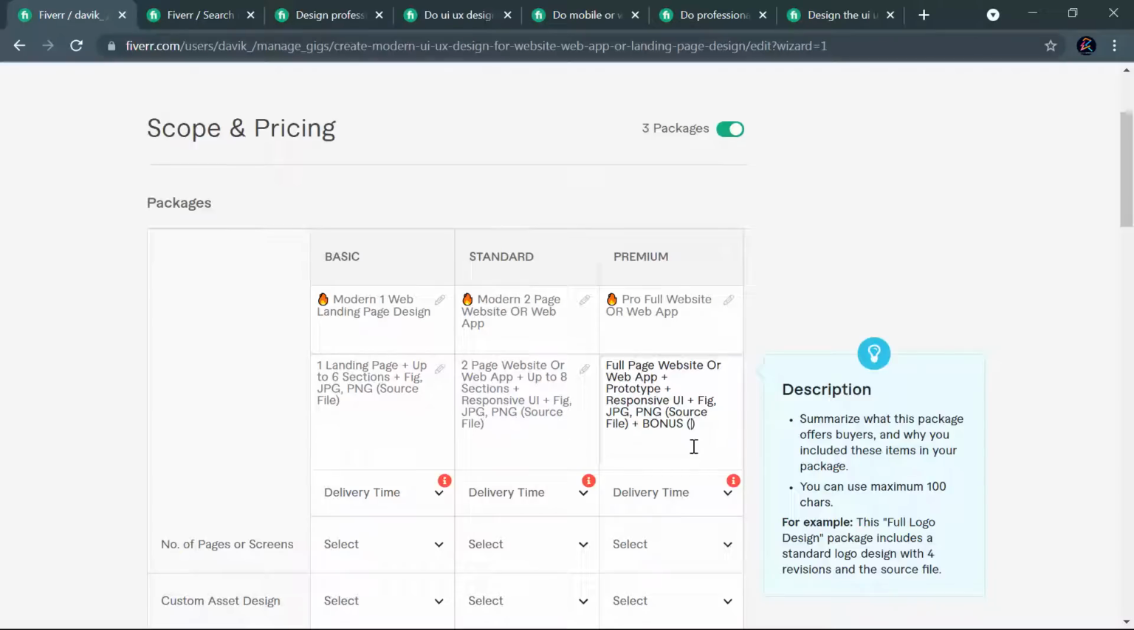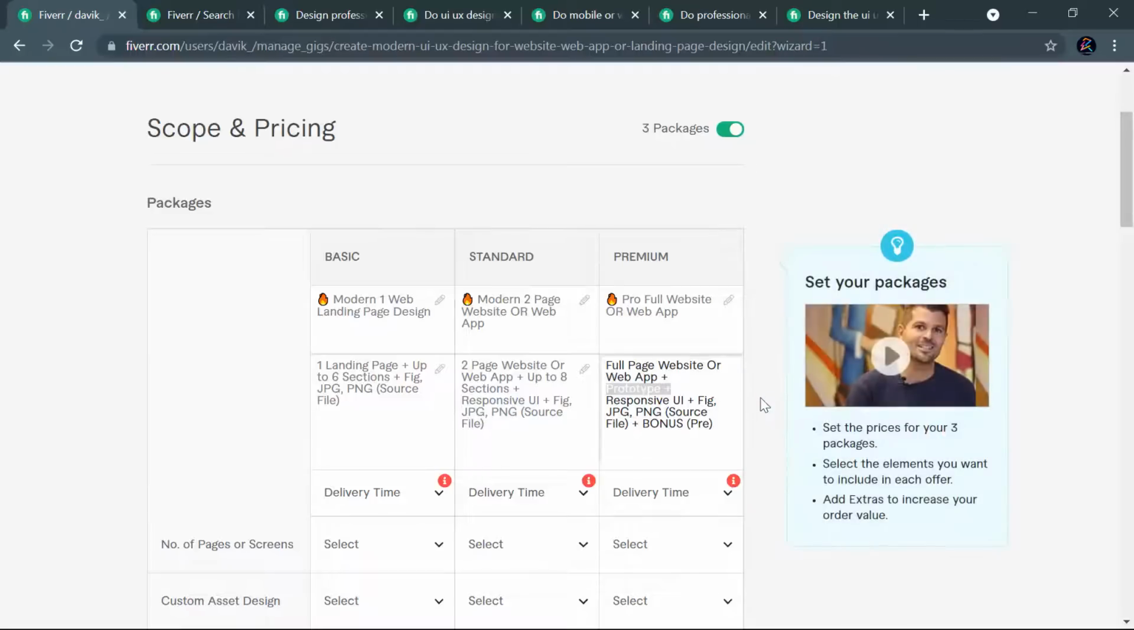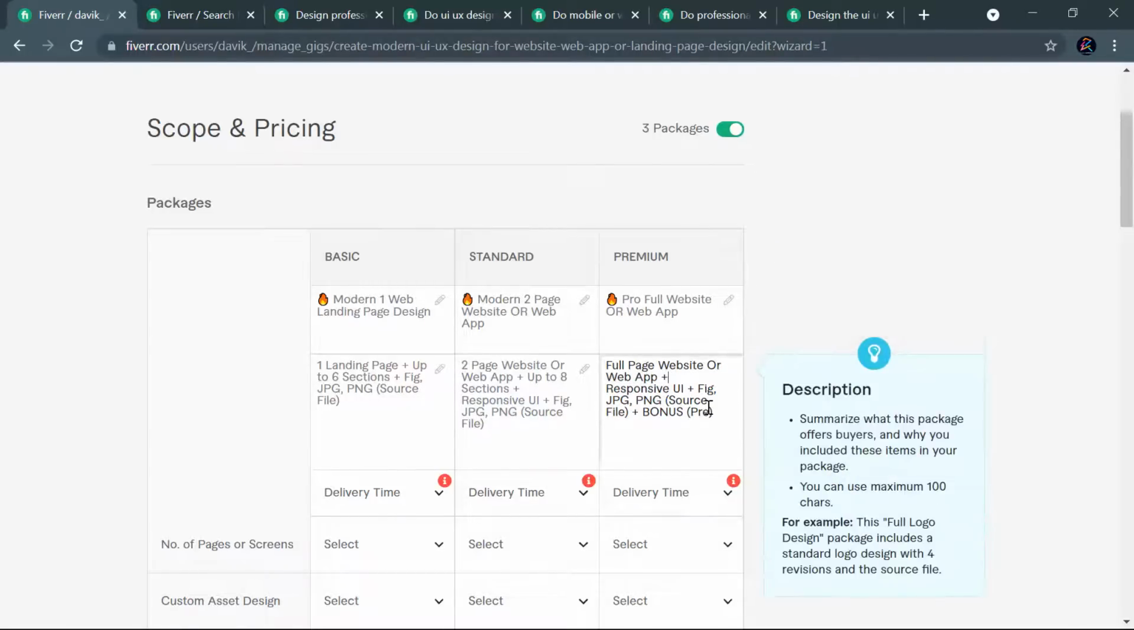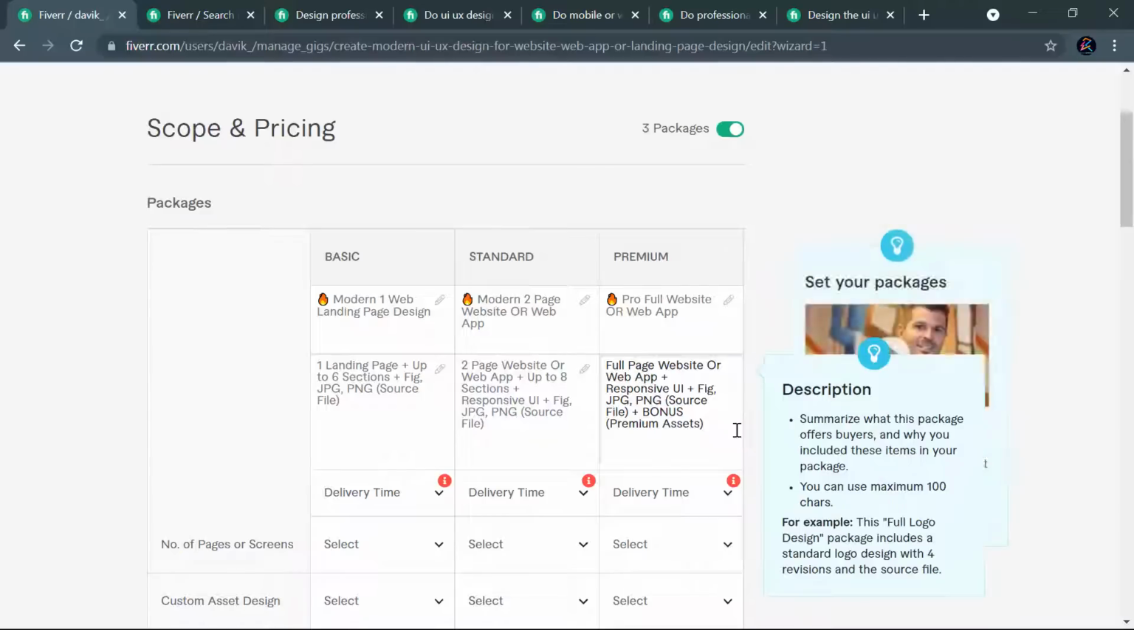So you can also offer bonus of premium assets. So let me remove the prototype first and say bonus, because it's very important to add a bonus in order for you to capture the heart of your buyers.